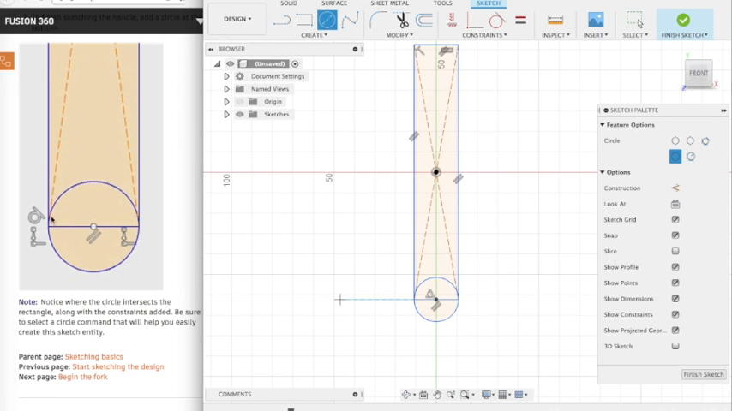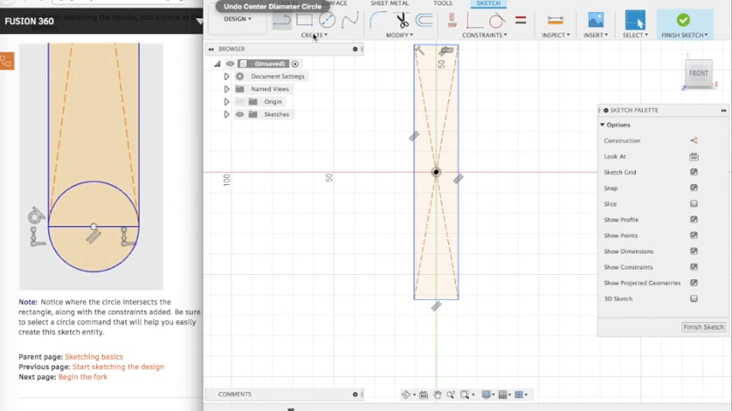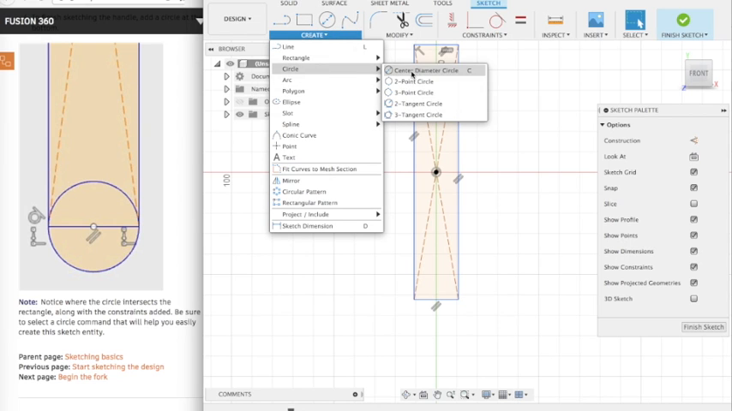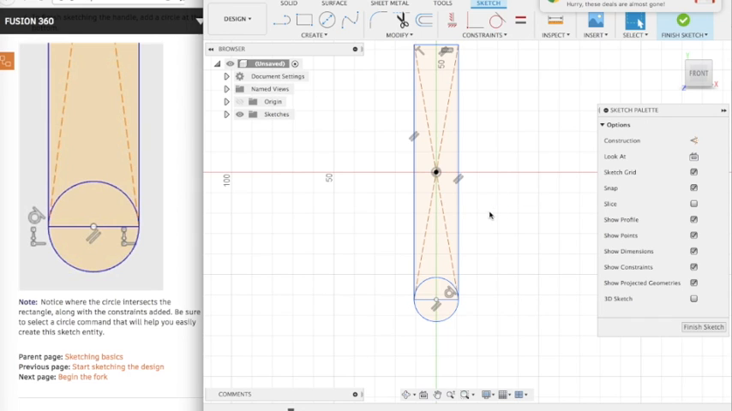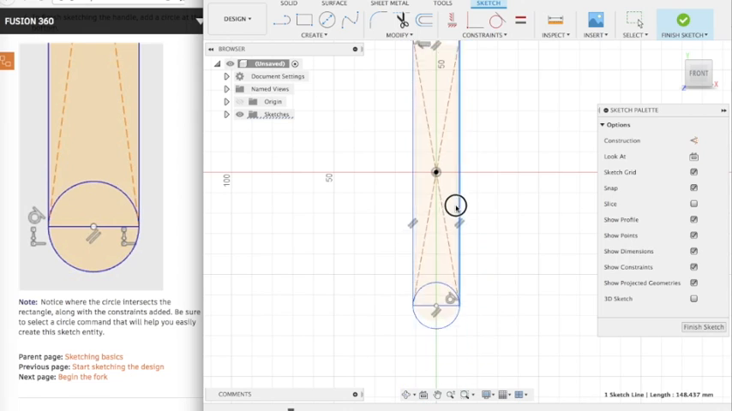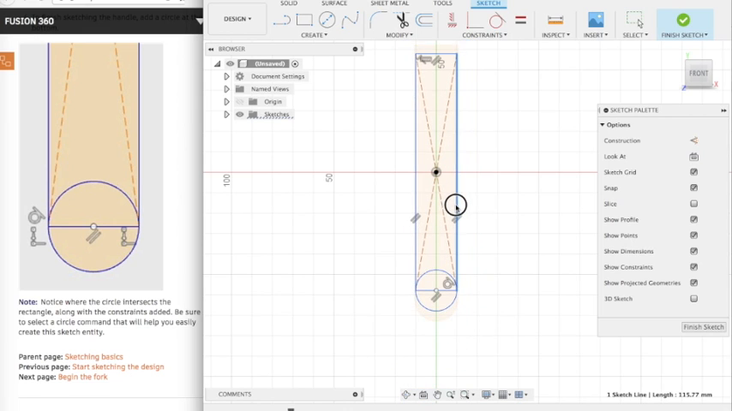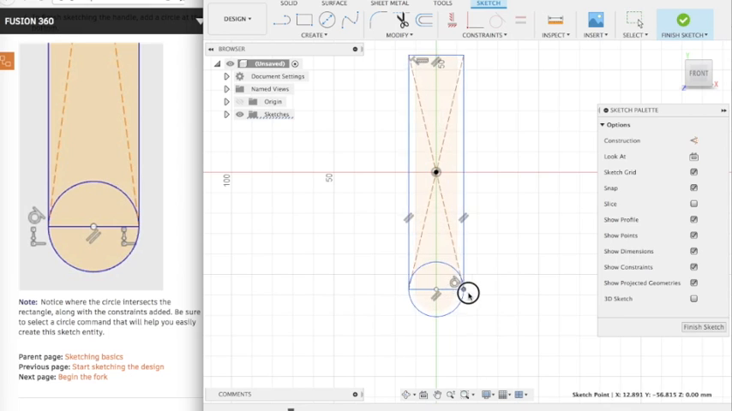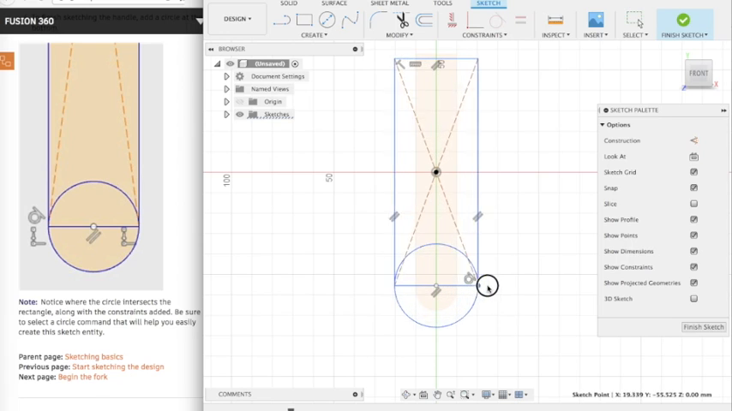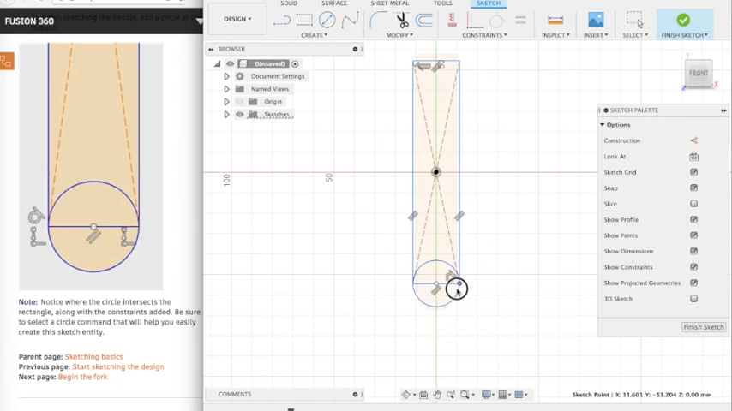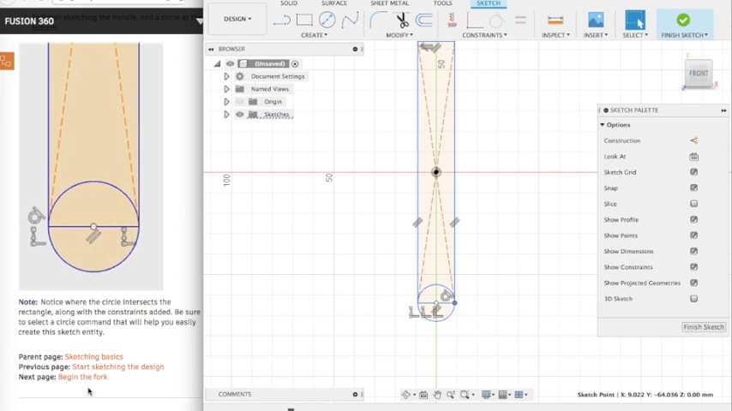But another way we could make that exact same circle, if we undo that, is we could have chosen circle, 2-point circle, and we could make sure that the point right here and right there are both included. That's going to be the exact same circle. You can see if I click on this edge here and drag it, the circle is going to get bigger and smaller. If I click on one point here, the circle is going to stay touching the edge. And that would be the same if I had chosen the center and an edge. So we have a couple different options to make that circle.